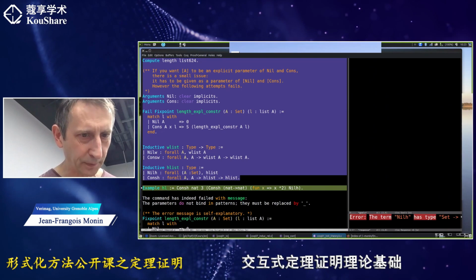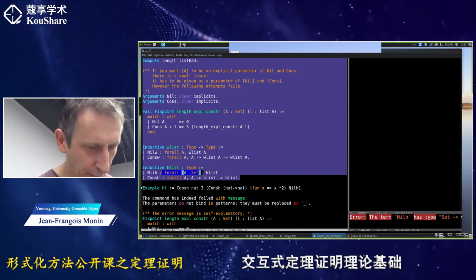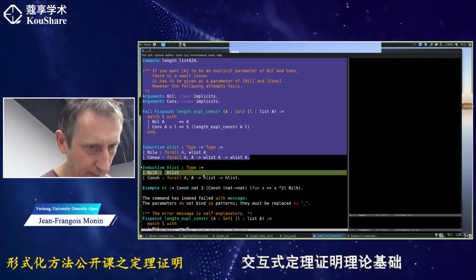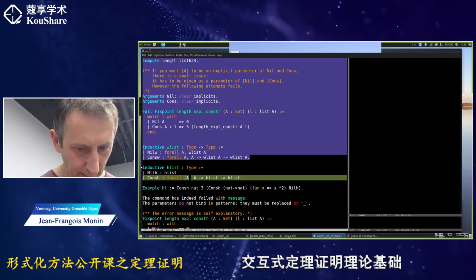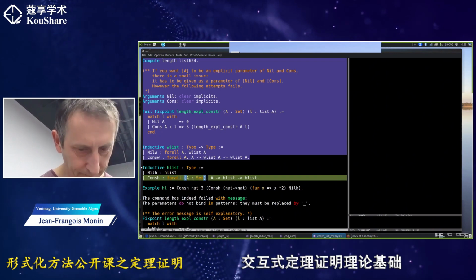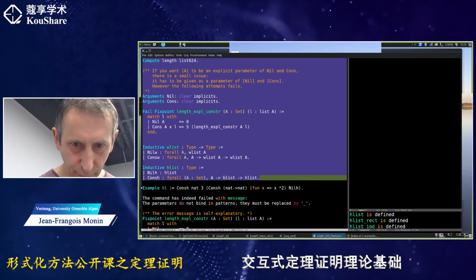Actually, this one is stupid. This one I don't need, because I don't use A. So let us remove this one. It is okay, no use. But now I have to put a set here. Okay, this one is better. Now it works.